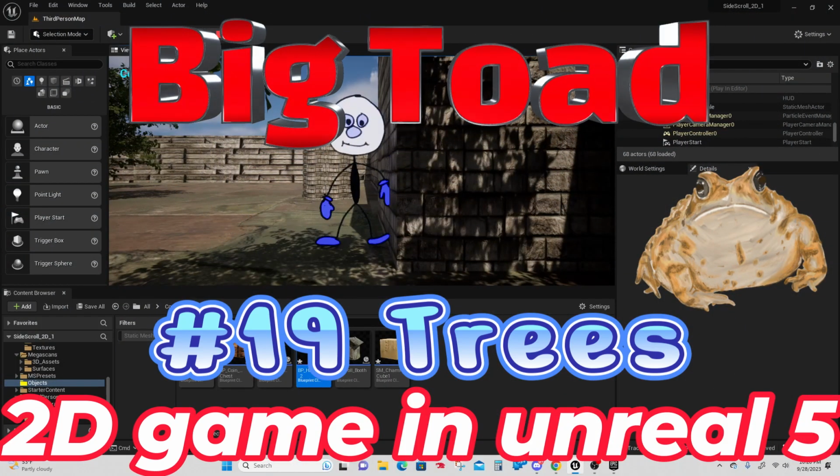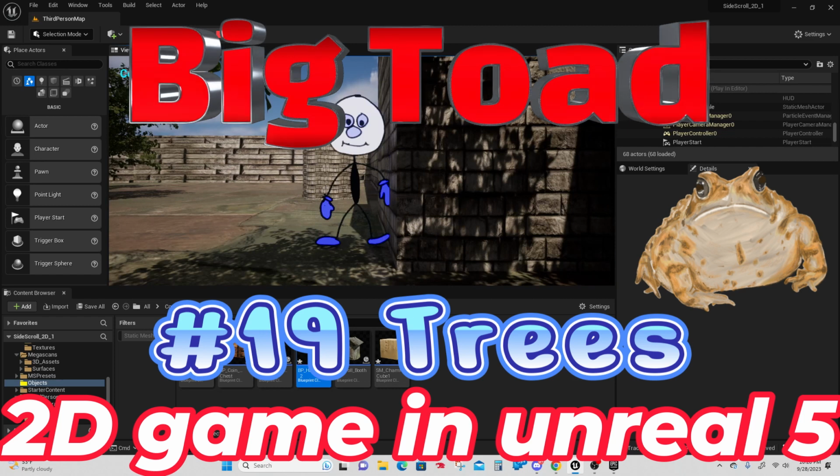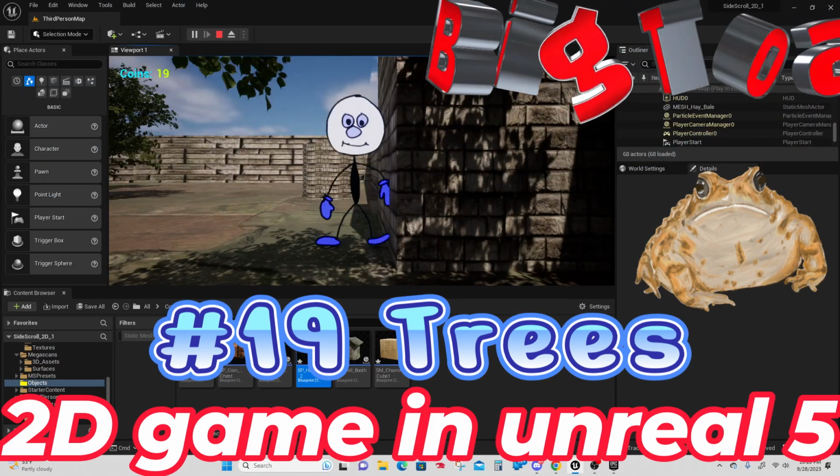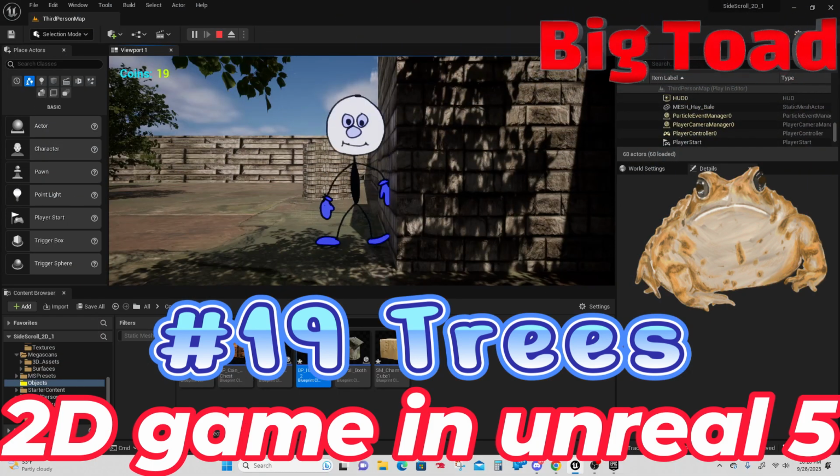Welcome back to another 2D game development in Unreal Engine 5. We're kind of working on a 2D, 3D hybrid here. So what we're going to do today, we're going to add some trees. We're going to make some more changes to our environment, show you how easy it is to bring in some more 3D features into our 2D, 3D game.